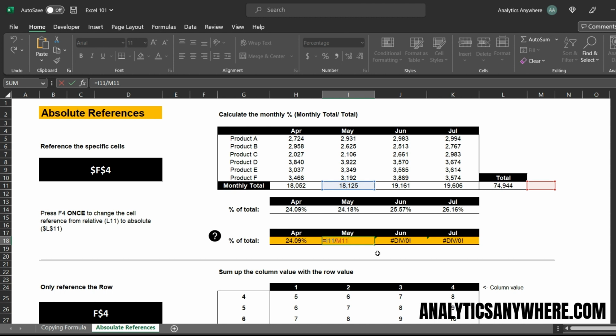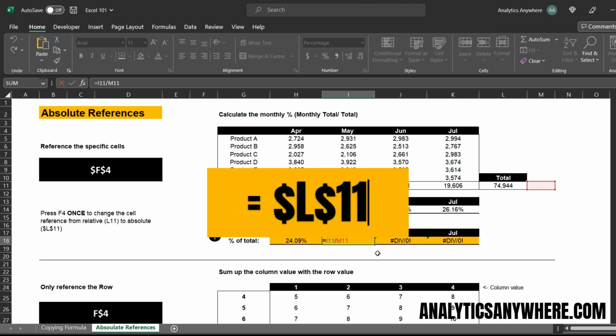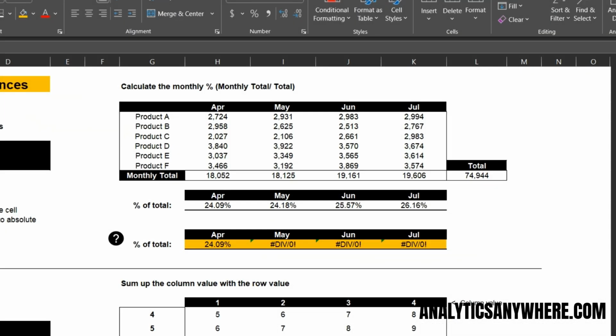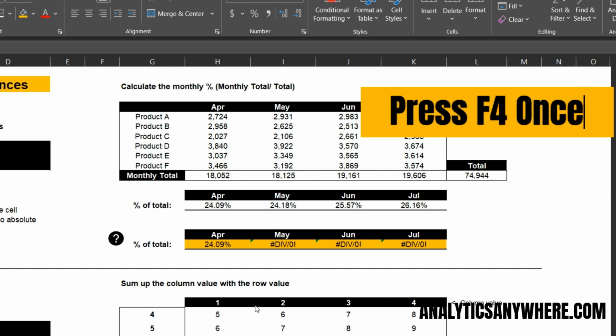An absolute reference contains $ signs before the column letter and the row number. When an absolute reference is used in a formula, no matter where the formula is being pasted, the cell reference will always remain the same. The easiest way to change a cell reference from relative to absolute is by pressing F4 once when typing the formula.